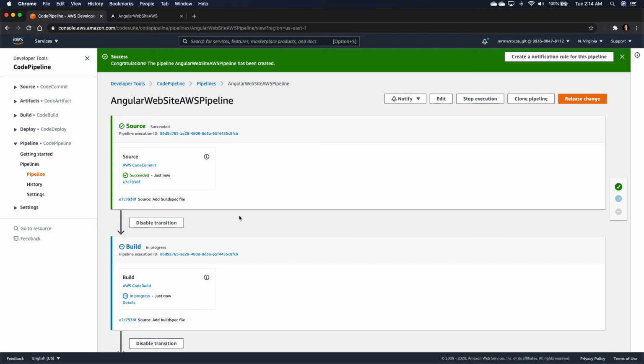We already know that the build phase takes a while, so let me fast forward the video. While our code is building, let me remind you that this is a very simple scenario. Note that we have only 3 steps: the source, the build, and the deployment. In a real case scenario, you could create more complex scenarios that can include code quality checks, automated tests, registration of containers, security checks, gateway approvals, and so on.